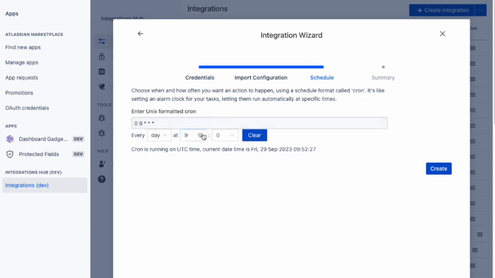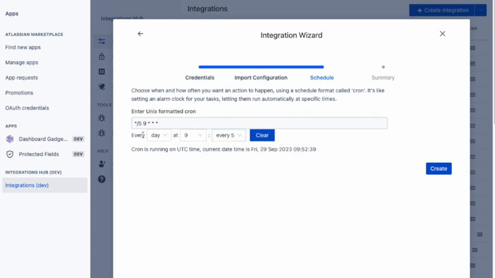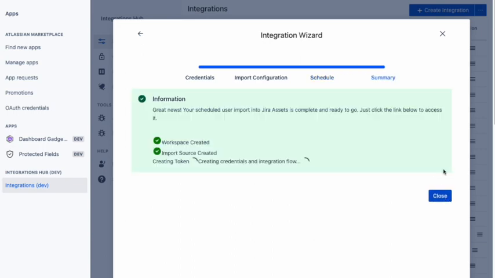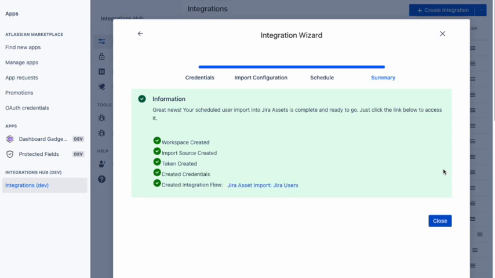For me, this is fine. It can run. Let's run this on a couple more things. Maybe we want to run this for the demo example every 5 minutes instead. And let's change this to star. So every 5 minutes it's gonna run, and we click the create button. This goes into the summary page where it actually now is creating the asset import.